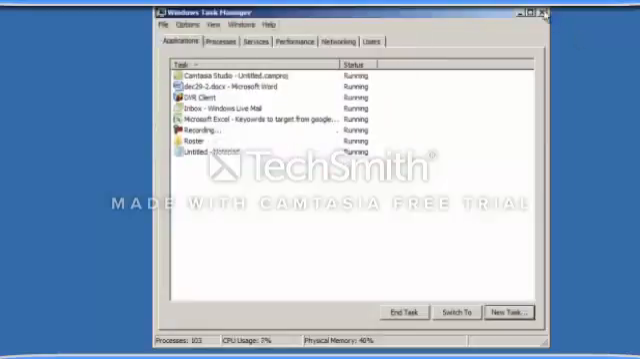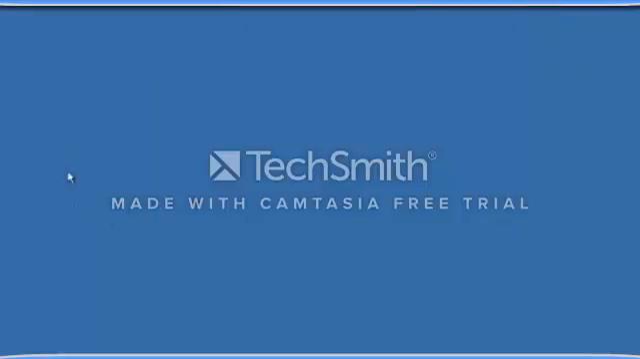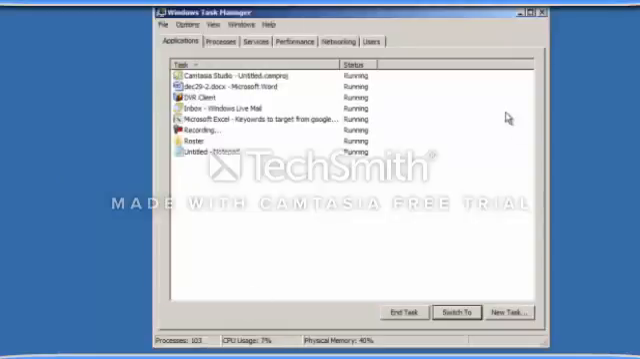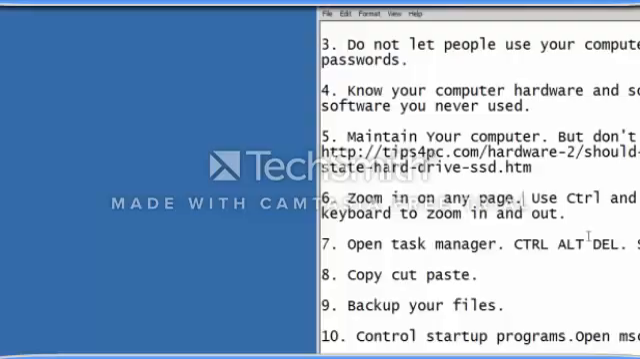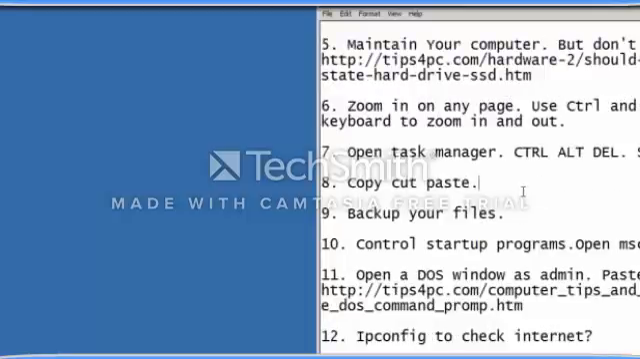Alright, so that's the task manager, so let's leave that now. And also the other way to get to it is Control-Alt-Delete. Okay, and it takes you out so you can press to start it. Alright, so that's done. Now the next one, we've done that one, cut, copy and paste.